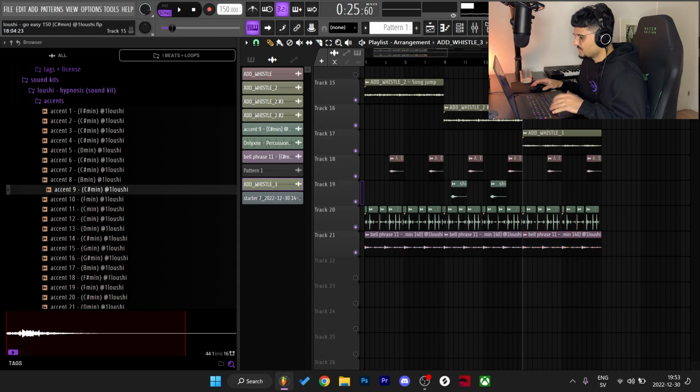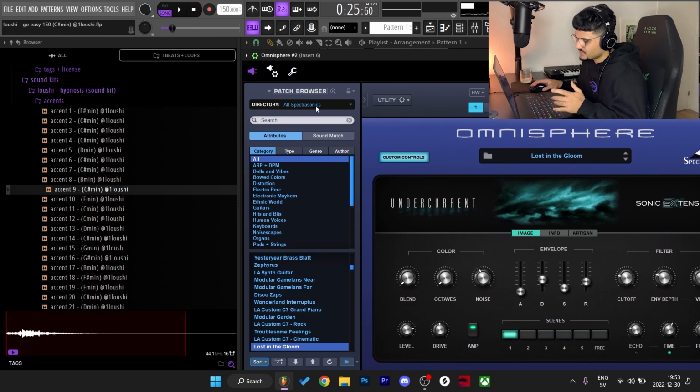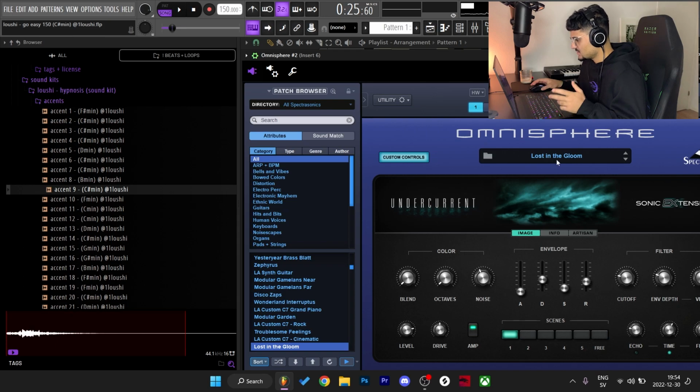So basically all I added over to the third part was the whistle and the percussion and the bell phrase, but it was still empty, so I added another pattern down here. And I went back to Omnisphere, I went to the sonic extensions again, but I went to the undercurrent bank this time, and I went to the Lost in Gloom preset.